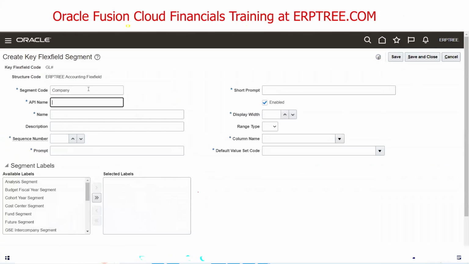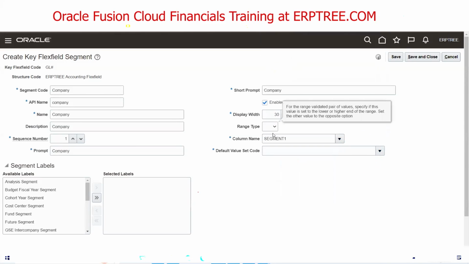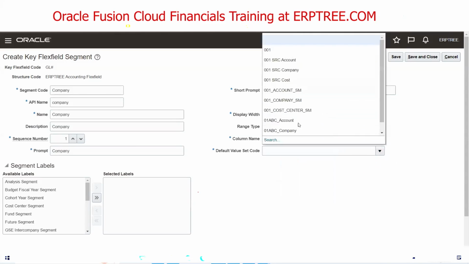Company. Same, you can take it as the name, description, sequence 1, prompt, short prompt, display width 30, and segment 1. Assign our value set to the company segment.